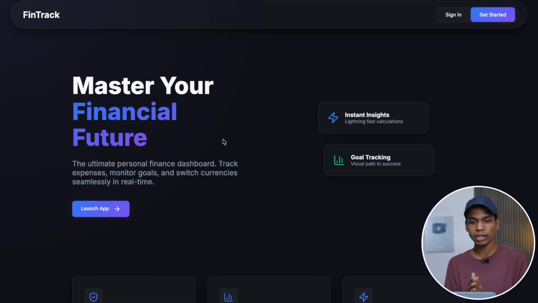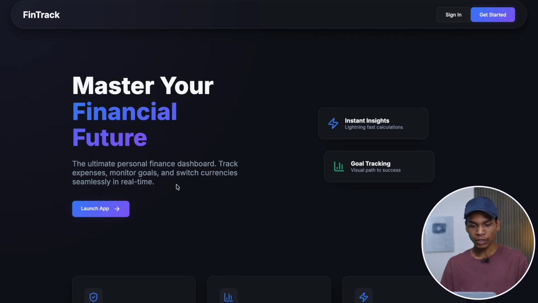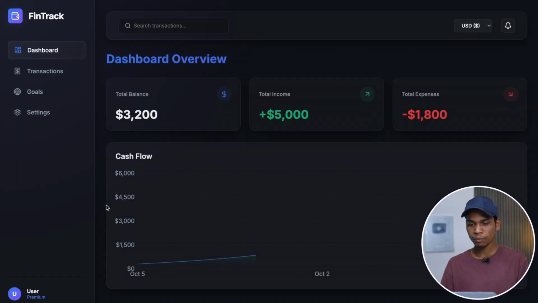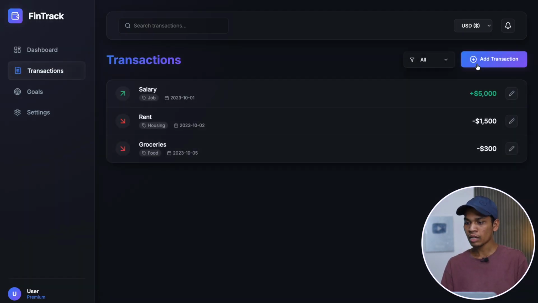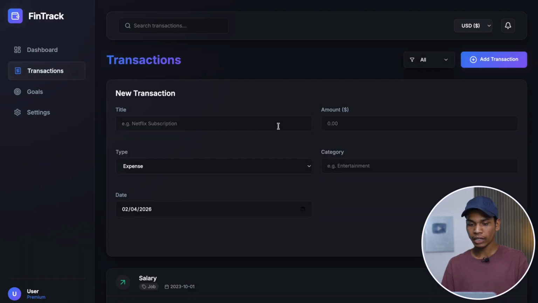and also to track financial goals. So if I click on launch app, now you can see there is a dashboard where I can just add transactions. If there is some expense, I can add that. If there is some income, I can also add that.